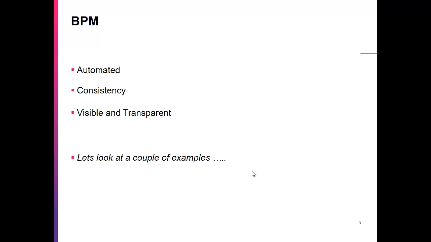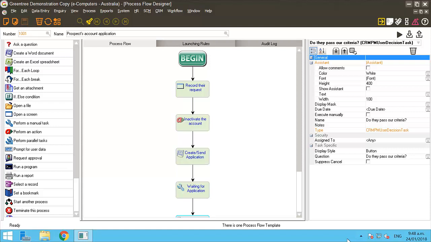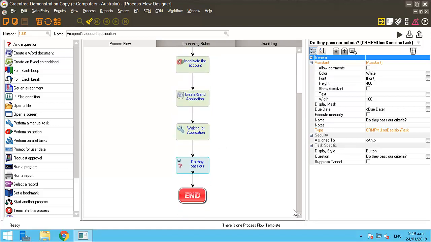So let's take a look at a couple of simple examples of how BPM could work. In this first example, we've created a BPM process whereby when a customer applies for a new account, we're going to step them through. We're going to record their request. When the request comes in, we're going to create the new customer by making them inactive. We're going to send them an application form, and we're going to wait for that application form.